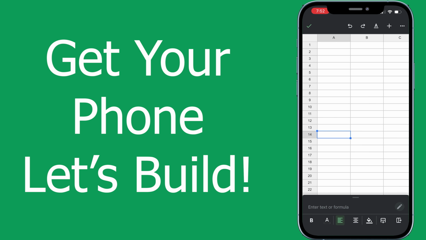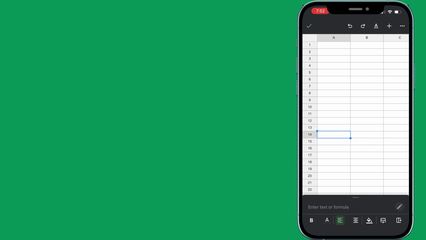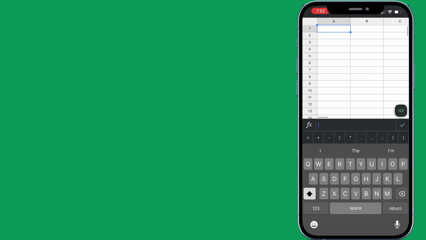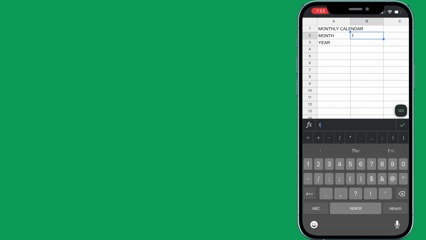All right, here we go. The first thing we're going to do is title the Google Calendar. And I'm going to title it Monthly Calendar. And then in cell A2, I'm going to type month. In A3, I'm going to type year. And here I'm going to put 1 for January and 2026 for the year.